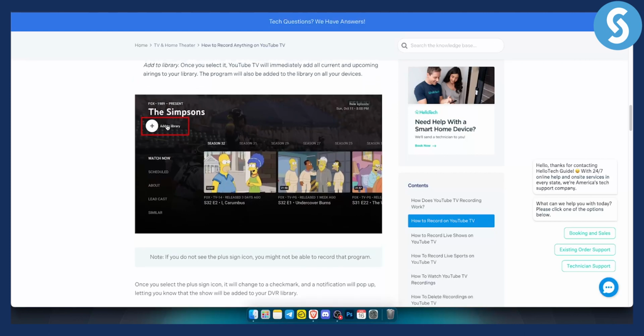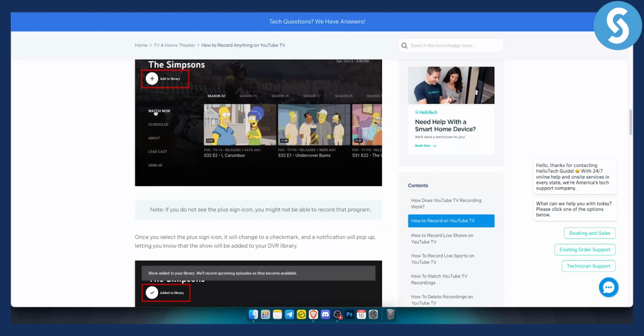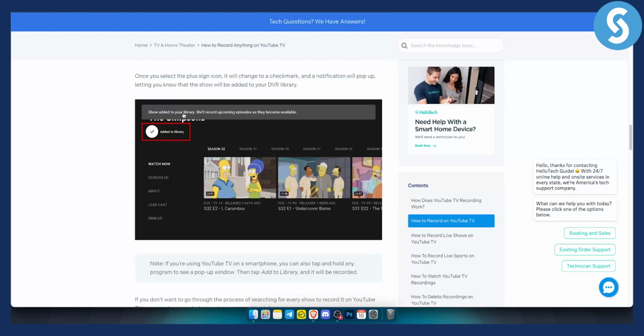Now, what does that mean? That means that once you select the add to library or the plus sign, it will basically start the recording. As you can see, it will say show added to your library, will record upcoming episodes as they become available. So they will record the episodes for you. You don't have to do anything by yourself.